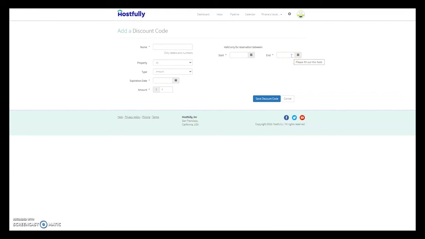The time period is very important because the codes will not work if they're outside the time period that you set up. You then get a field on direct booking so that they can actually put in the code that you gave to them and the guest can check out with your discount.